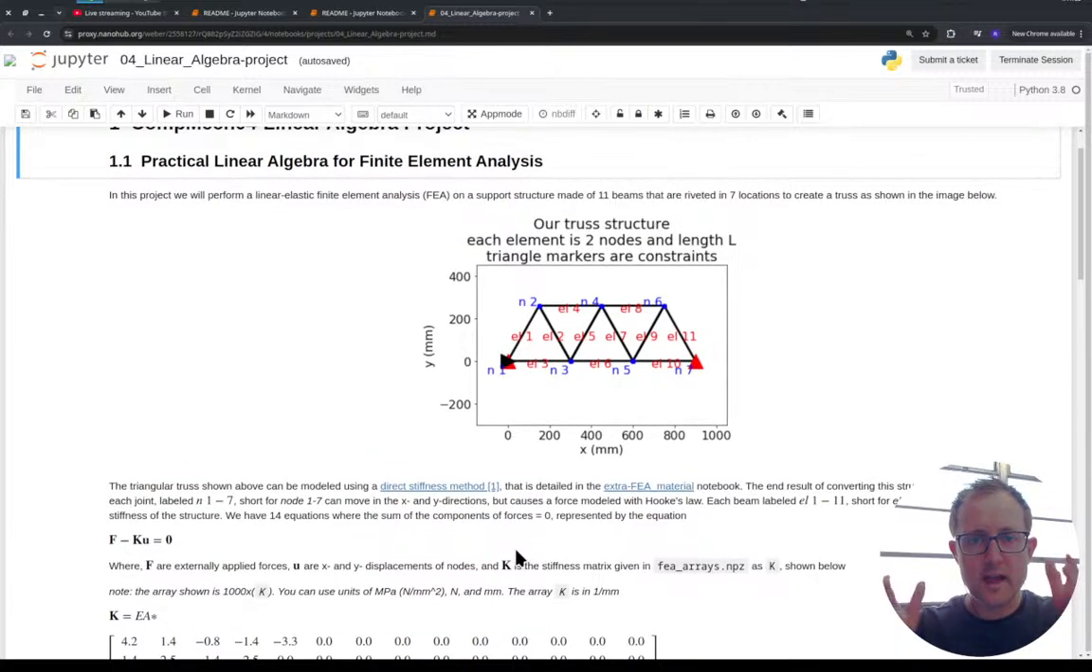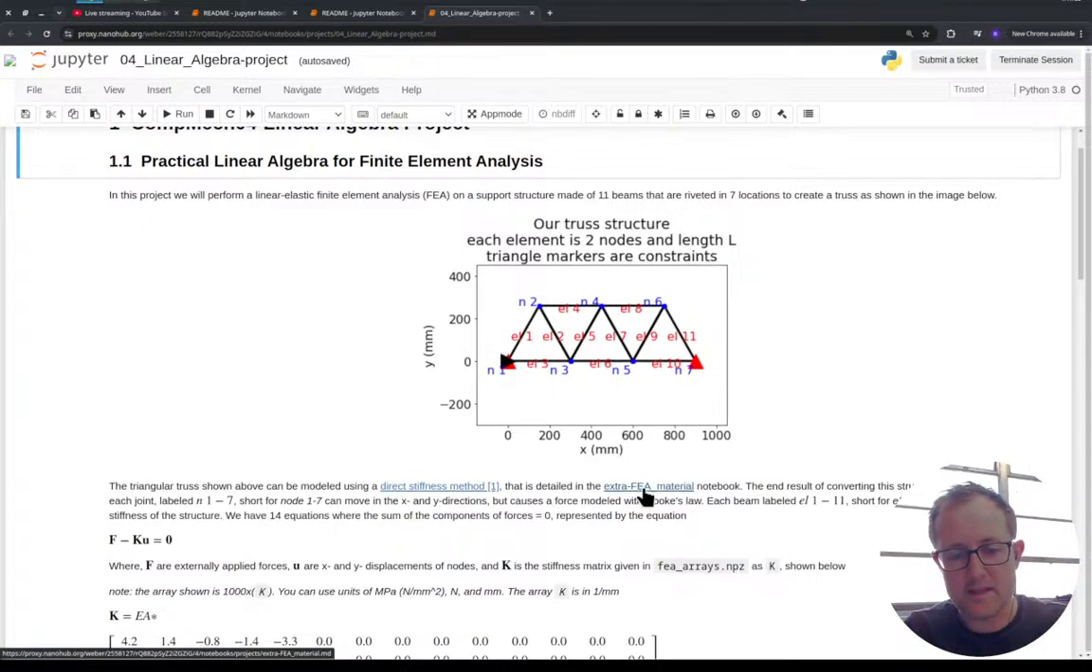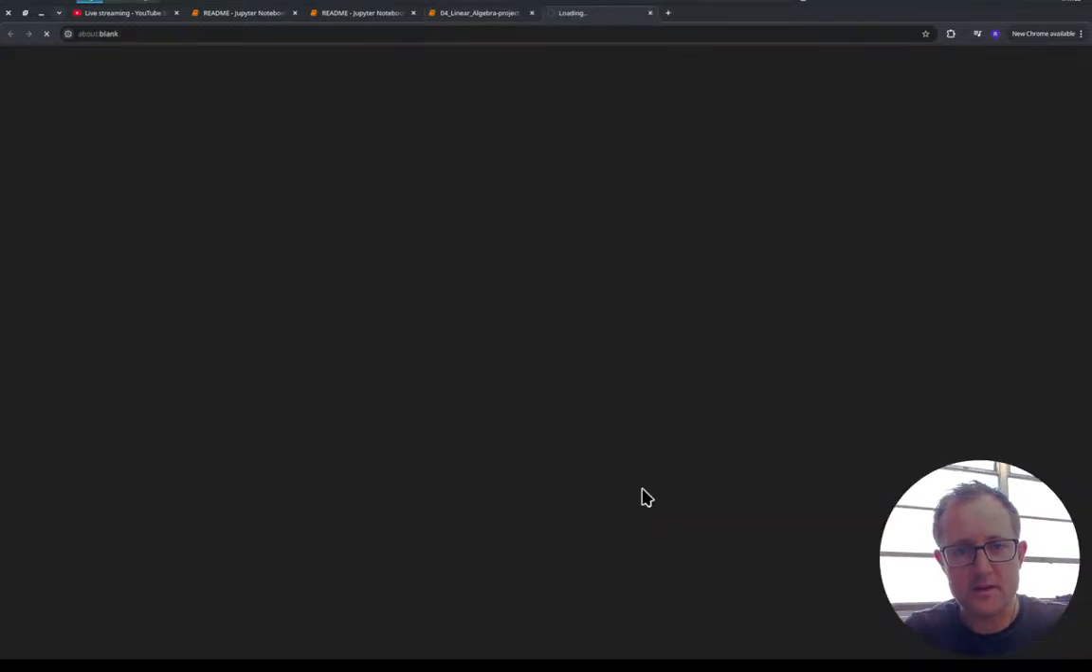So the general finite element process is that there's a pre-processing step. That's where you define the nodes and what elements you're using. In this case, we're using elements that have 2 nodes, so they can only stretch or compress, and that's it. There's no bending stiffness to them or anything. Then the geometry, where they're all placed, all of that pre-processing is taken care of in this extra FEA material in this notebook here.